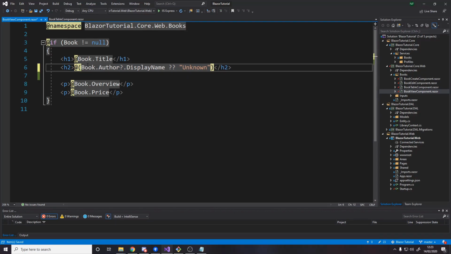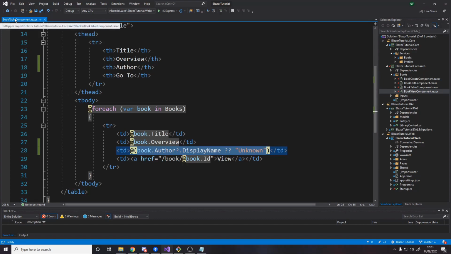At book.Author, display name, unknown. Okay, so right now when we load the book in the view page, we're going to do the same thing. We say load their display name, otherwise just say unknown for the author. Okay, so that's in the table and in the view.